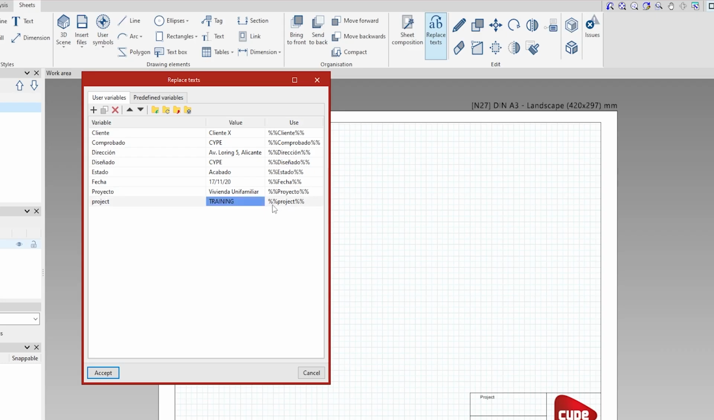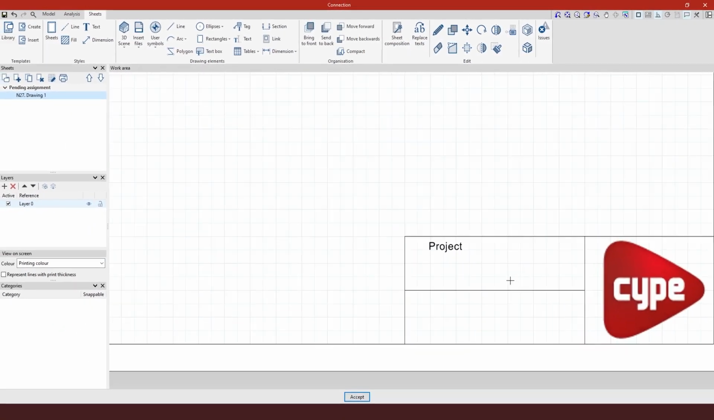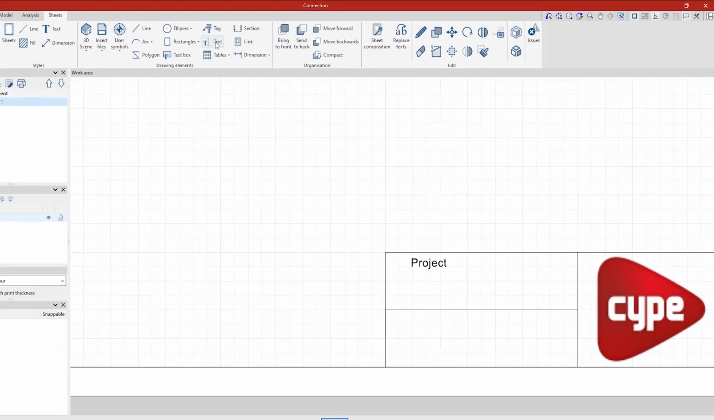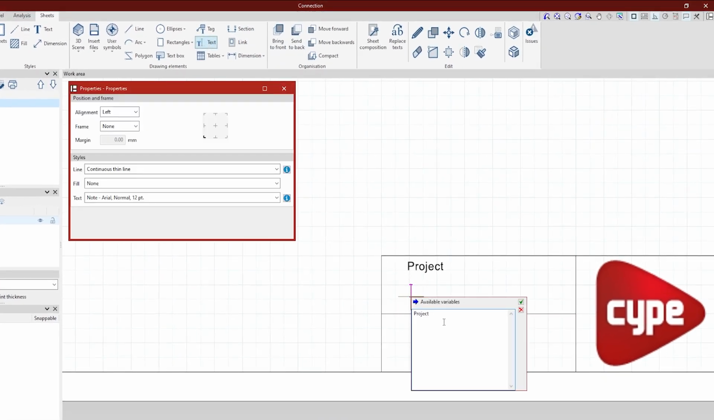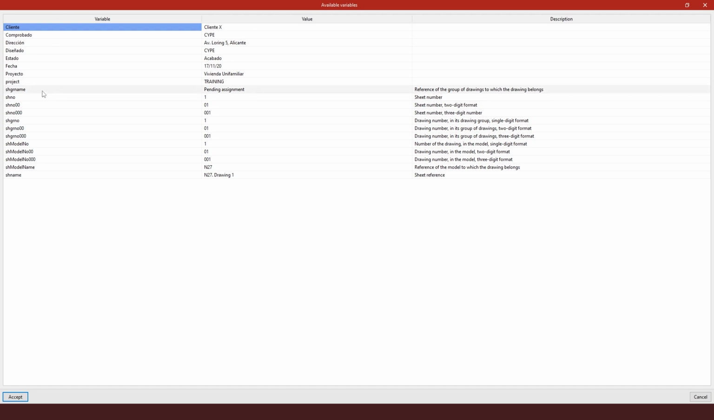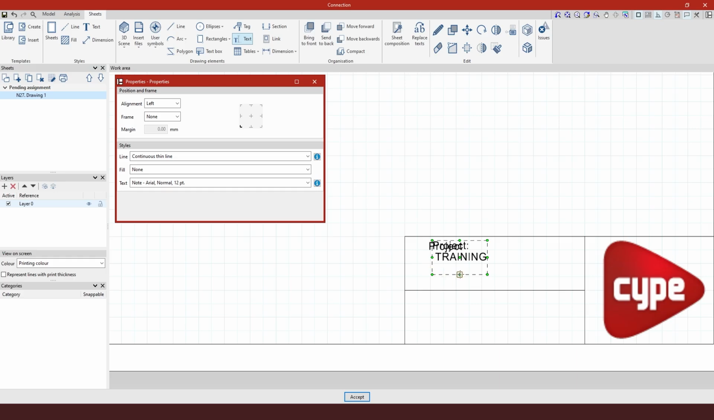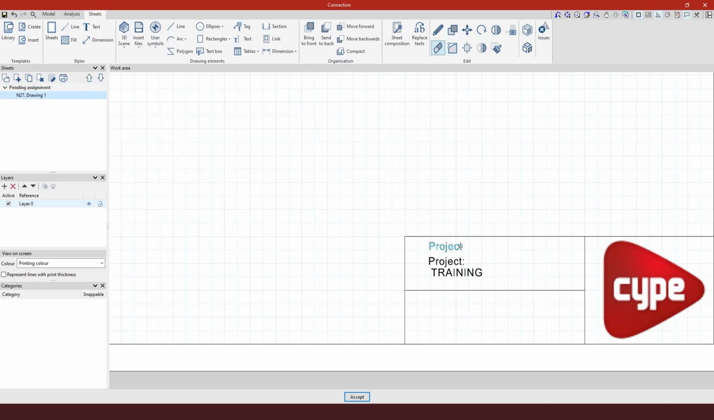So if I use this project percentage, then I will be able to replace the text. Let me demonstrate that. If I create here and add these two points and add variables, I will have this one called project. Whenever I insert that, whatever I call the training, the project, that's what it will be on the tag.